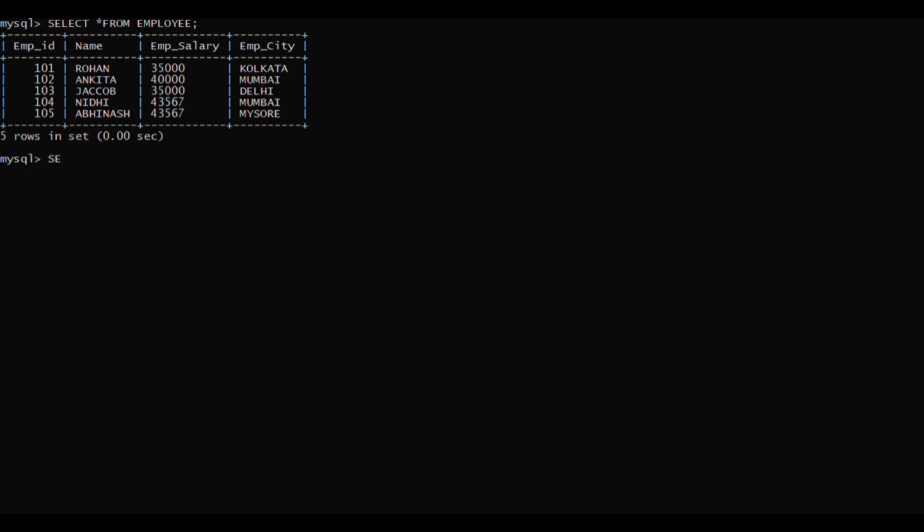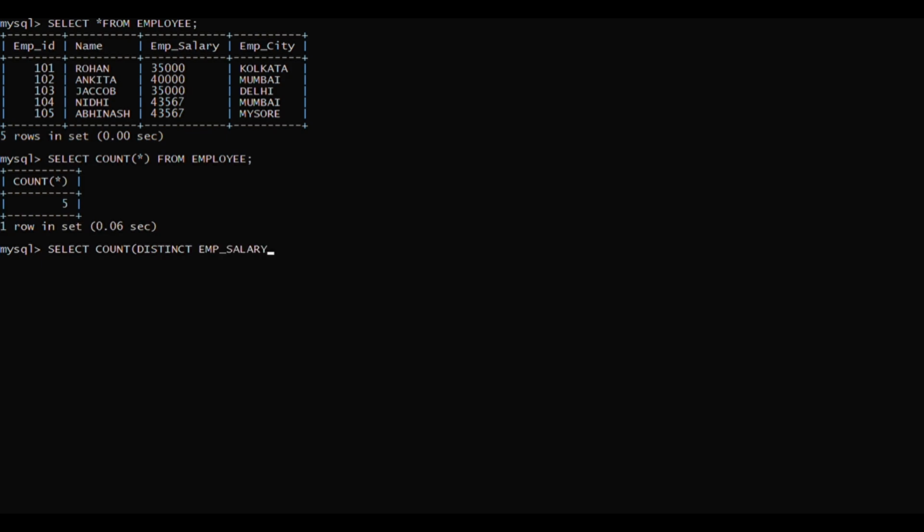In the select command we can use the select count function, asterisk, from employee. Asterisk is used to count all the columns from employee. Next command: select count distinct employee salary from employee. Distinct keyword is used to find out unique records from the employee table.